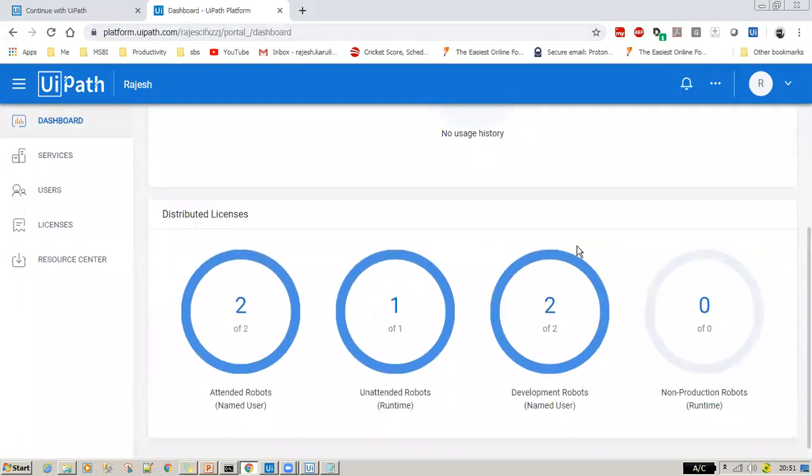by default, from the licensing perspective, this community edition gives only 2 attended bots, 1 unattended bot and 1 development robot. After the session we will describe the difference between the different categories of these bots. But if anybody asks you the question: with the community edition, the free version of UiPath, we can only deploy 2 attended bots and 1 unattended bot.